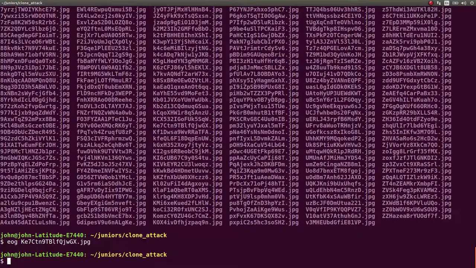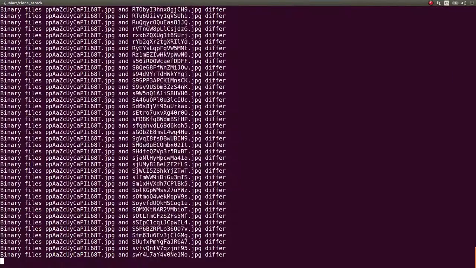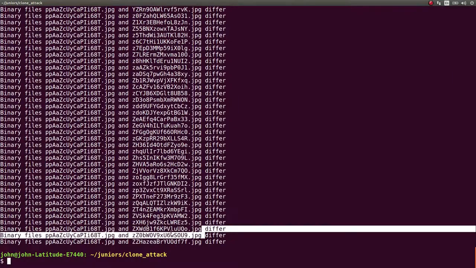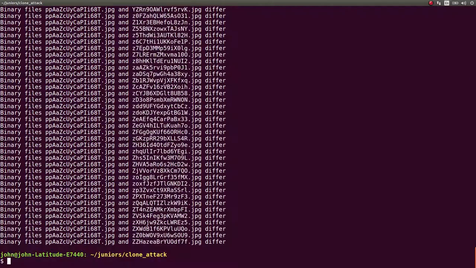If you select one of them and try to diff it with some other things, what I did was I think I did ls, and a while read line. I guess all the JPEGs are fine. While read line, diff this one random one with another one. It does tell me that every single one of them differs in some way. So okay, what is the real, what is the actual original image?